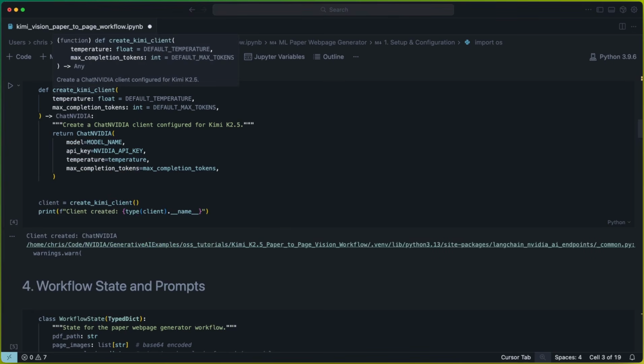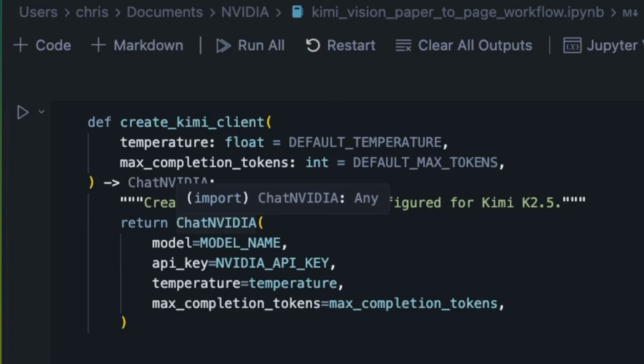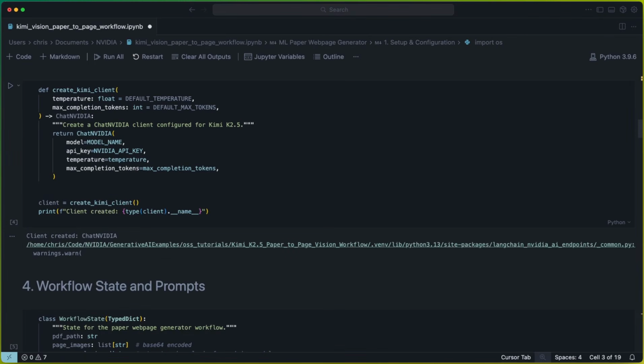Next, what we're going to do is set up our create Kimi client helper function, which is going to be powered by LangChain's integration with build.nvidia.com called Chat NVIDIA. This is going to allow us to set up our model, pass in our API key, and set whatever hyperparameters we need to for making sure we get the generations that we desire.